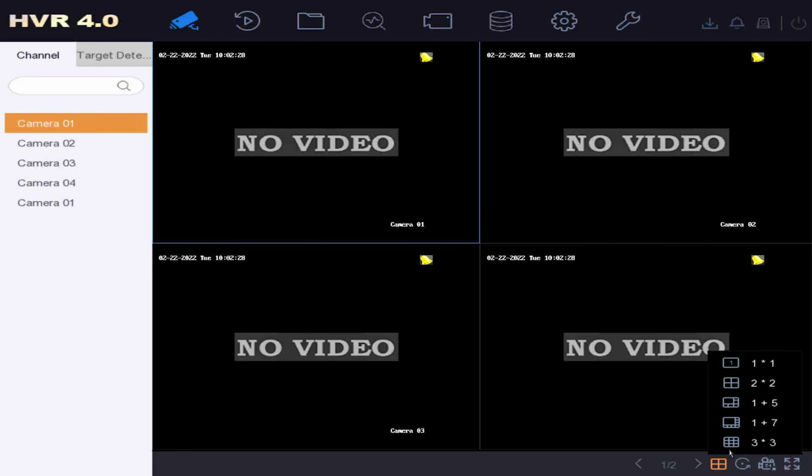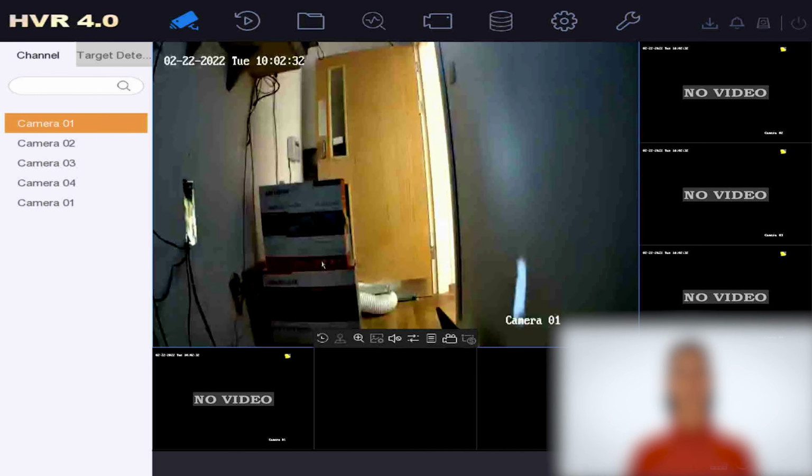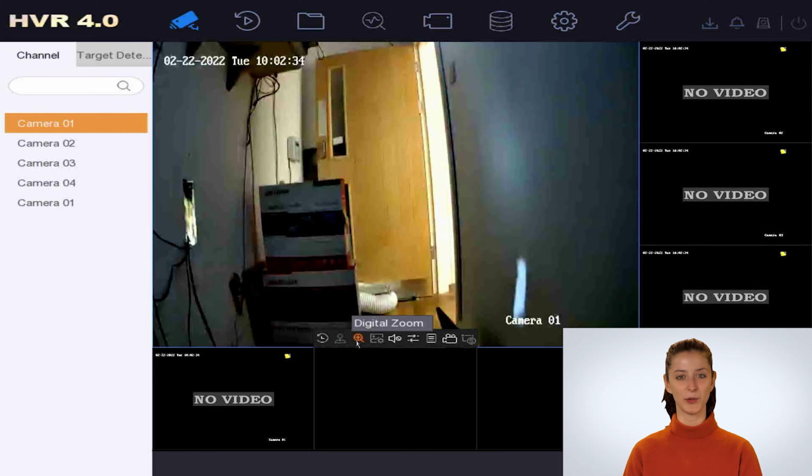If you don't see the new camera, click on the split here and select the max number of the windows. New camera showing here, and you can drag and drop into a different location. Now we will show you the second option, how to add the camera through computer.